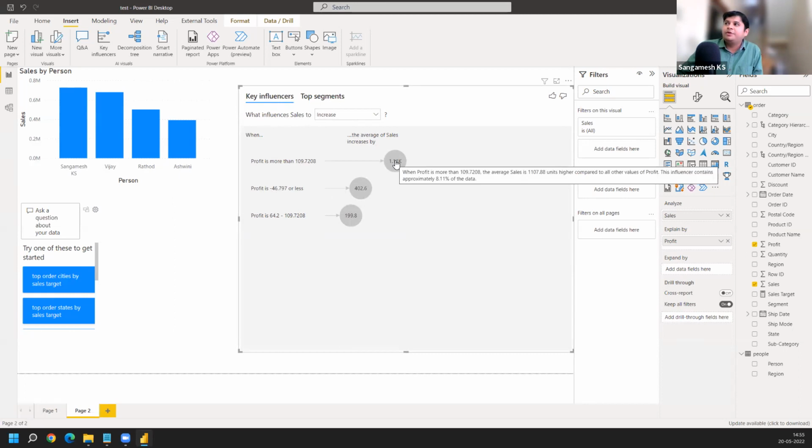When profit is more than 109, the average sales is 1107.88 units higher compared to all the other profit. This influence contains approximately 8.11% of the data. So these are some insights. I repeat again, these are some insights which require lots of data analysis and statistical analysis to come up with.